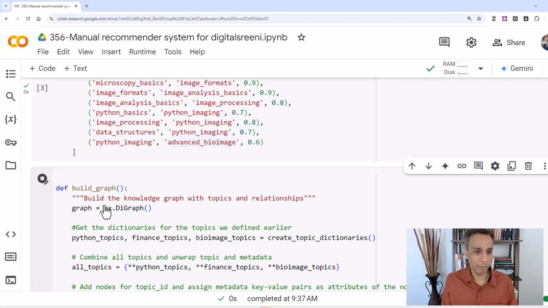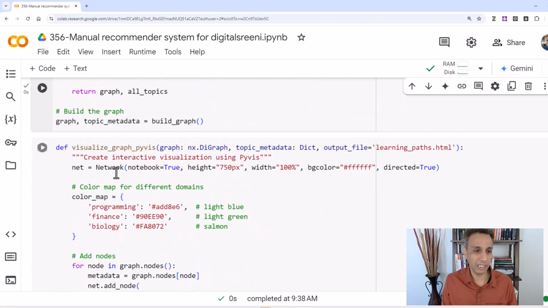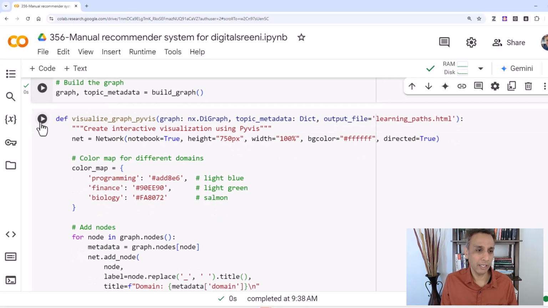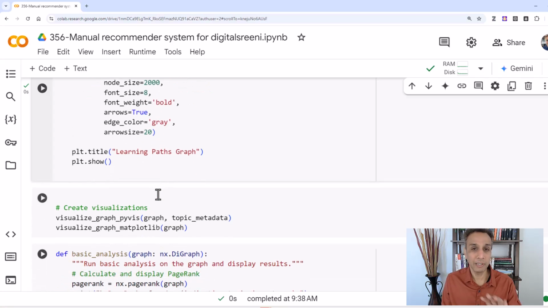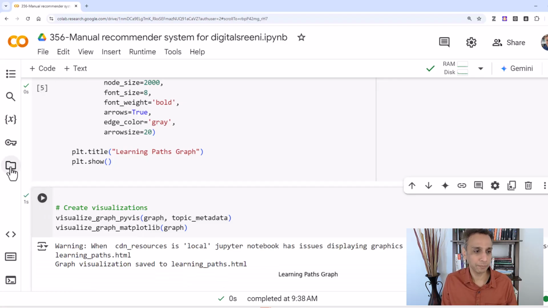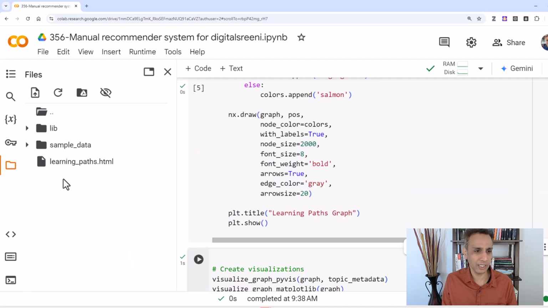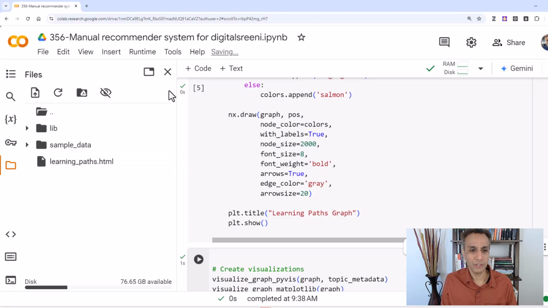Now let's go ahead and build the graph. This actually should build our graph because we are building it right there. And now let's run the visualization part of the code. I mean, that's just the functions. Now let's go ahead and visualize it, both ways. Let's first look at the matplotlib, and then PyVis should be stored right on the left-hand side. If I see learningpaths.html, let me go ahead and download it so we can check it out in a second. Let me close that part.